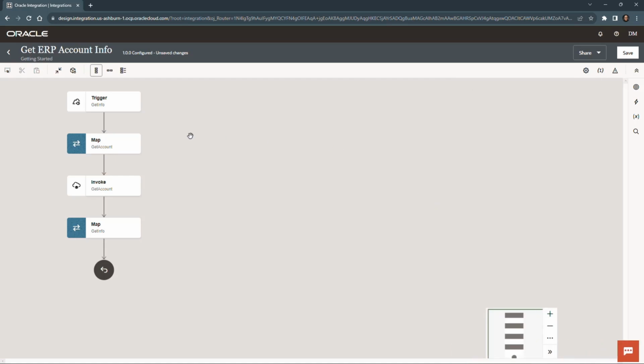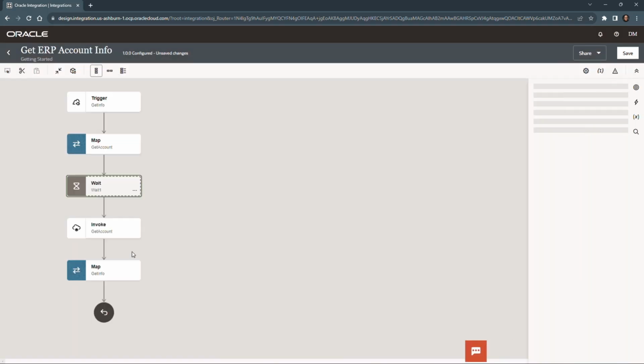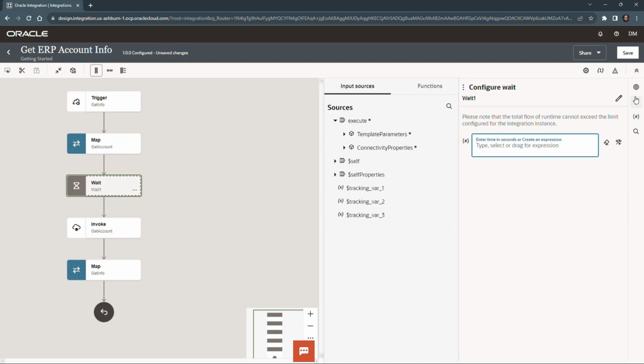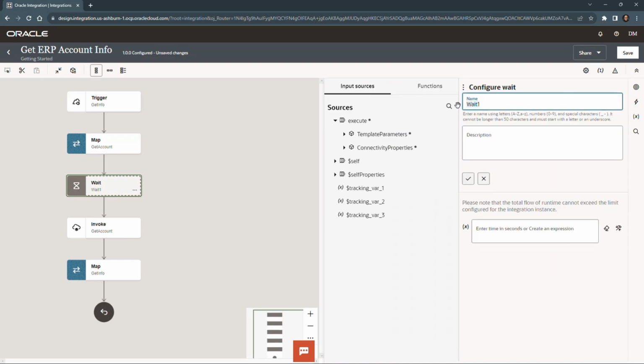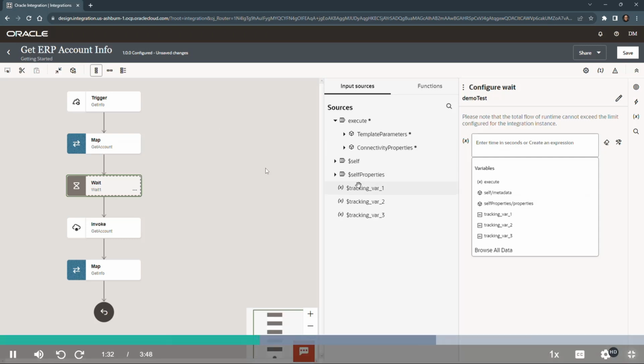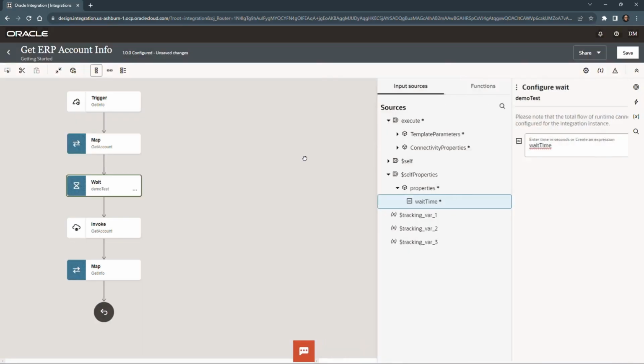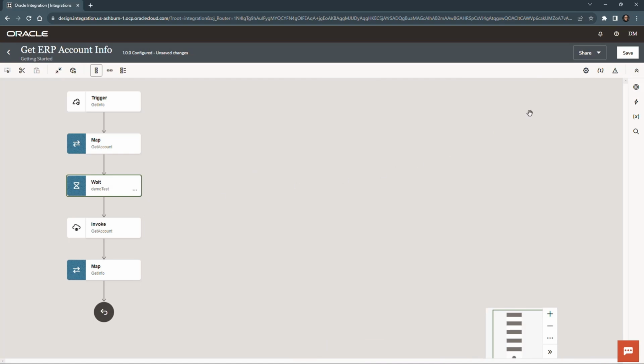Now to actually configure the wait activity, I'm going to insert it right here before the invoke. We go to Actions, Wait, and I can provide a meaningful name for it. Right now it's just going to be Demo Test. But for the value, I can either type a value in seconds if I wish, or we can use an expression based upon that wait time. Now that that's configured, I can save it.